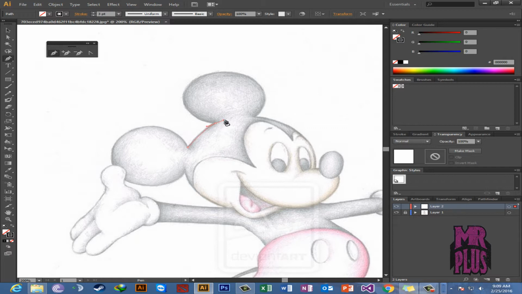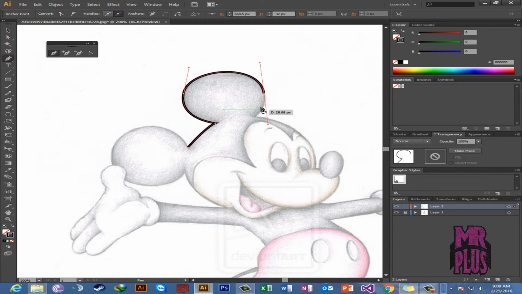Alright, so you see these lines here, these are actually handles that are handling this curve right here, and you can tweak around with them with the direct selection tool or the selection tool in general. And let's move on with it. Sorry about that, my mouse. Right, and just watch closely right here once I try to do this thing.